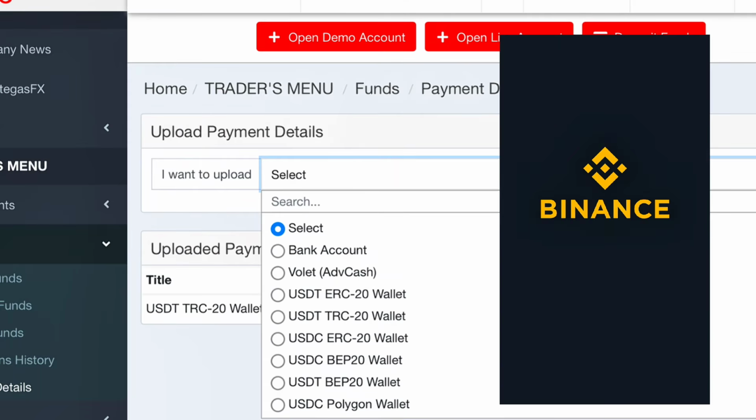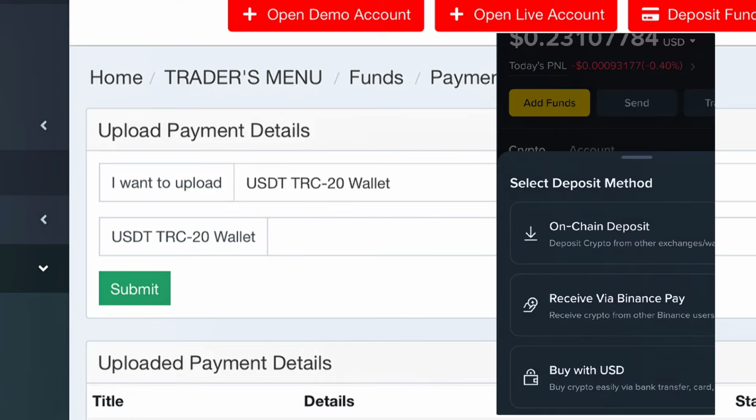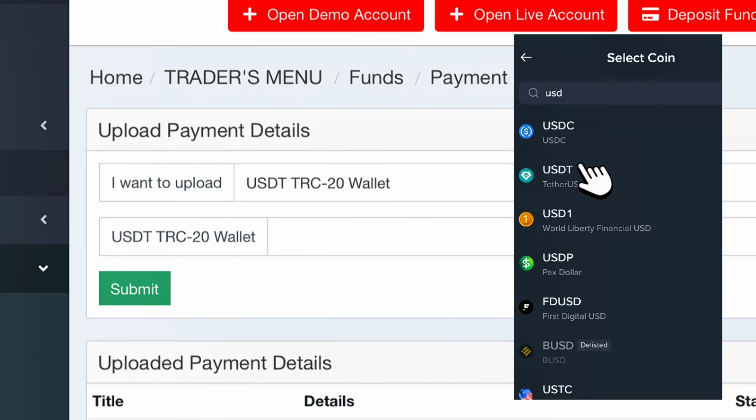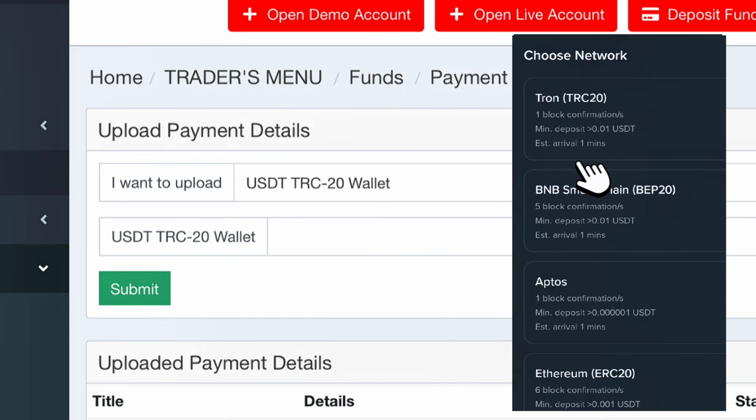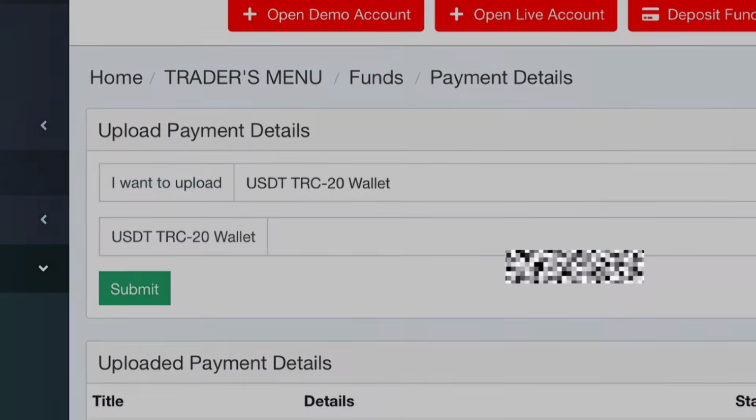Step 4. Open your Binance app or another exchange and go to your USDT TRC-20 wallet. Step 5. Click Assets, then Add Funds, then On-Chain Deposit. Step 6. Search for USDT and select TRC-20. Step 7. Copy the wallet address provided by Binance.